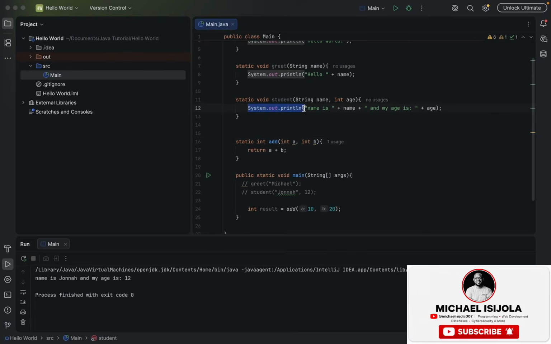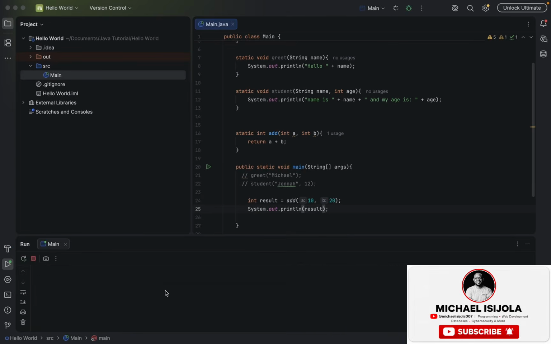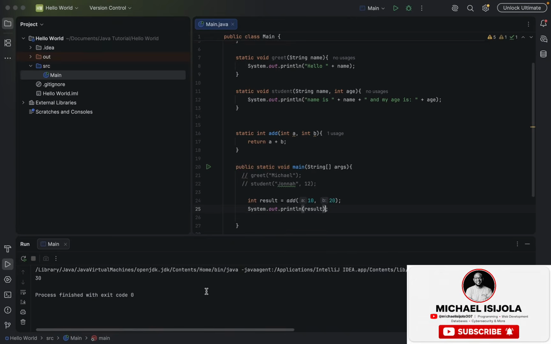So you should print this out. I'm going to have to copy this part so I don't have to type it all over again. So it's going to print this out, and I'm going to clean up this, and I'm just going to say you should print out the results. And if we try to run this method, what do we have now? We're going to have it as 30. So that is an example of what we call method with return value.